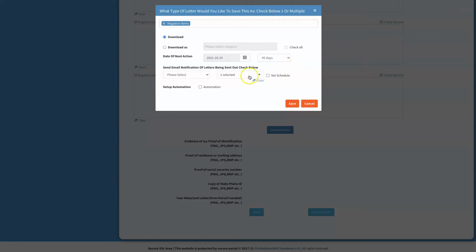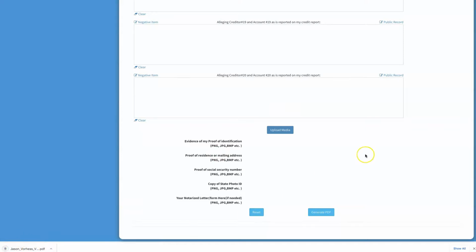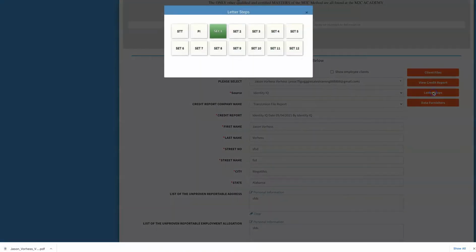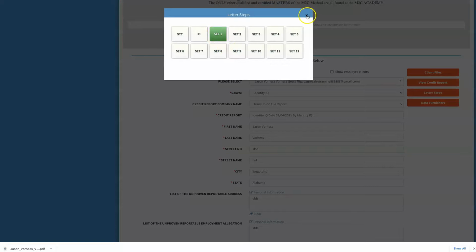Either way, once you set this one time, that's all you need to do. You can continue to do it on the other letters, but it's not going to make a difference. It's only going to show set 1. Okay, so now I'm going to set that down, and there you go. I've created my letters. And now I can come here and see for this person where I am on set 1. You can see very quickly.